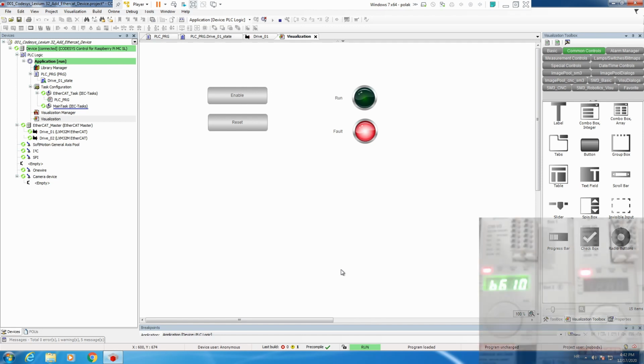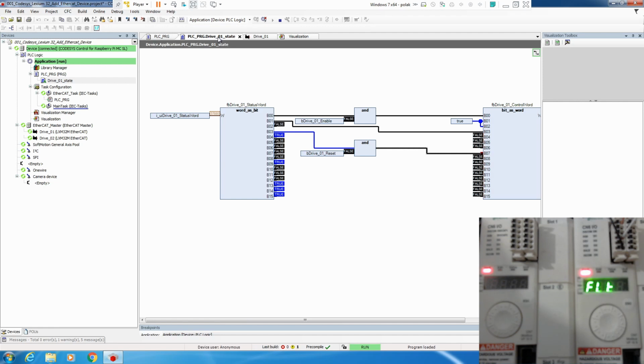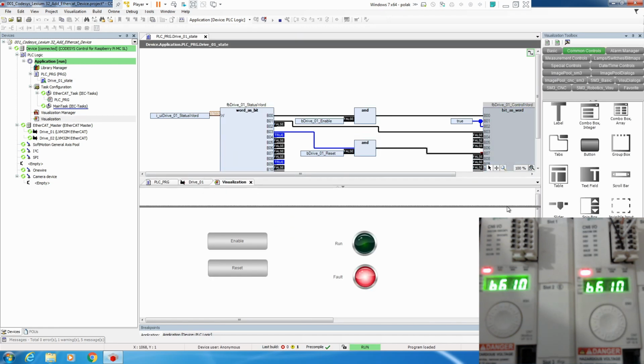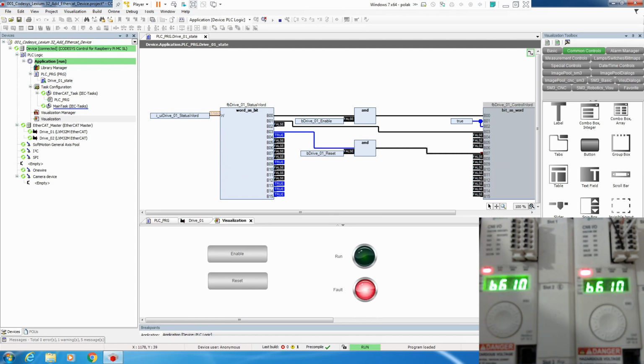And as you can see, our logic is working. You also see on a small screen in the right corner that our drives are in fault. Drive number 1 is the left drive, and we will try to control it. Let's open our state. As you can see, we have a fault and we have a condition to reset the fault.